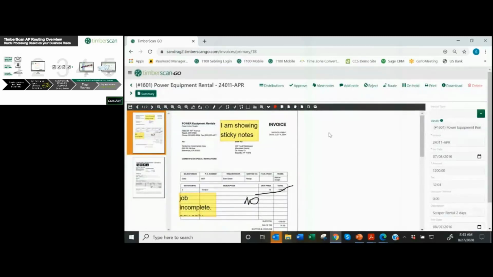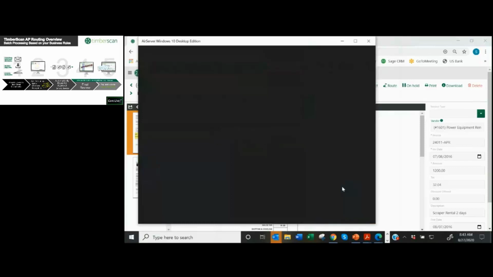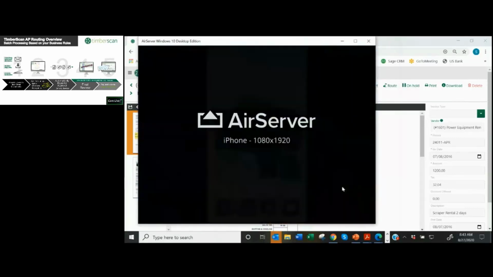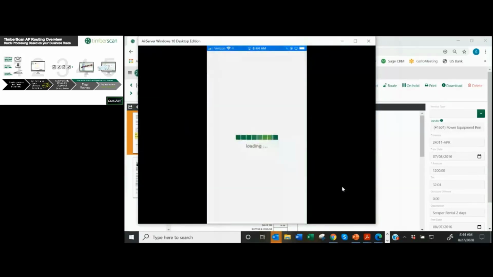Now, that's a good overview of the desktop version. Now, I'm going to see if I can do a little magic trick here for you. Just stand by, and let's see if I can mirror my phone and show you the app from my iPhone. All right, so you should see that on your screen, and I'm just going to tap into my primary invoices.